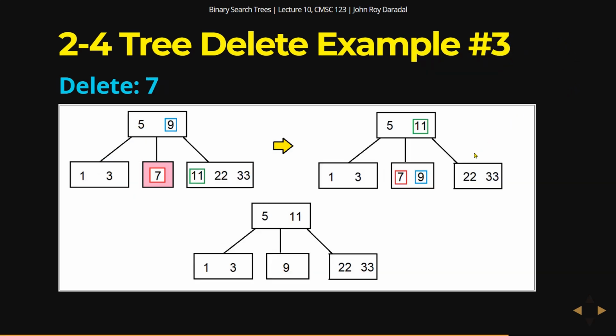How about delete 7? Okay, so we'll start our search at the root. So 5, it's not 5. 9, it's not 9. But now we know that 7 is between 5 and 9, right? So we should go down this branch here, and luckily enough we find 7 here, but 7 is in a 1 node. So what should we do? Well, let's check the parent. Can we borrow from the parent? Yes, we can. And we can also borrow from the siblings because there's a 2 node here and a 3 node here. So where should we borrow from? Should we borrow from the left sibling or the right sibling?